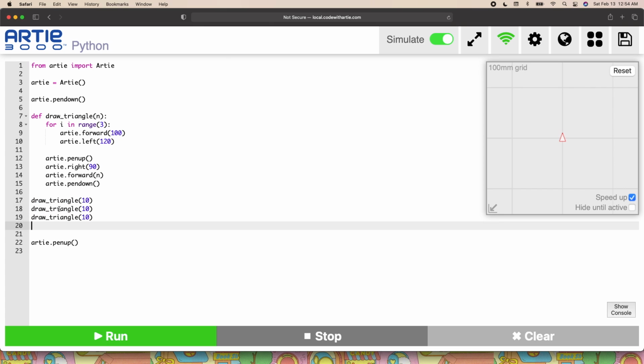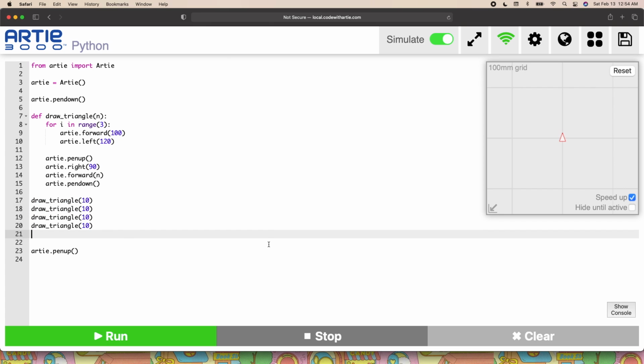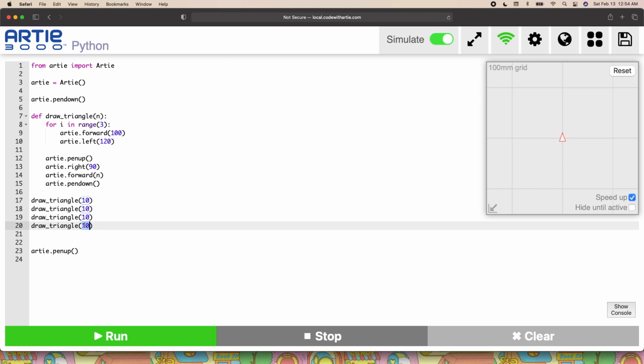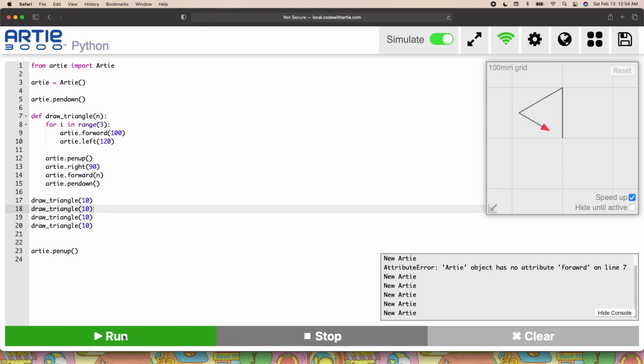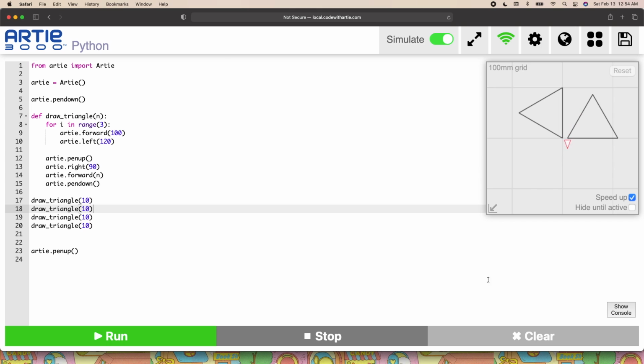Now that we have finished construction of our function, let's call it 4 times so that we can draw our 4 triangles. You can pass in any value you want here, but keep in mind that Artie will be moving forward that amount, so maybe keep it reasonable. If we run what we have, we should have 4 triangles. Now you know how to use objects, for loops, and functions.